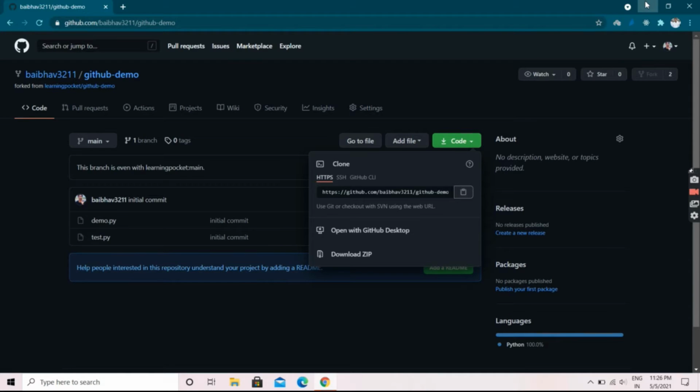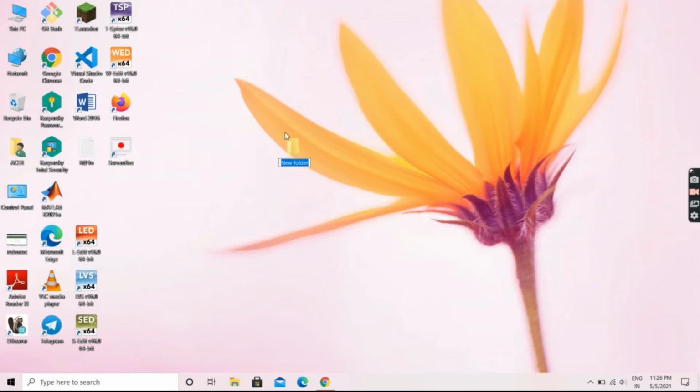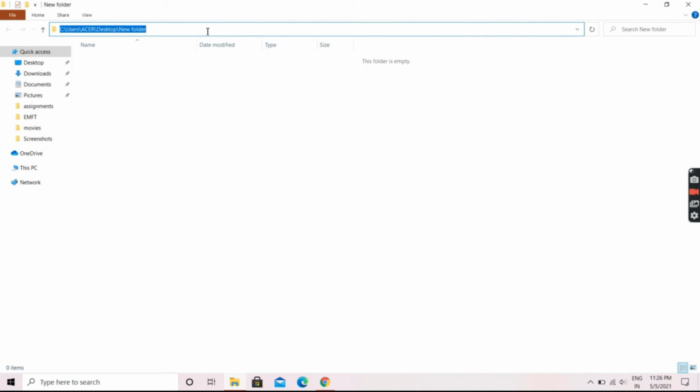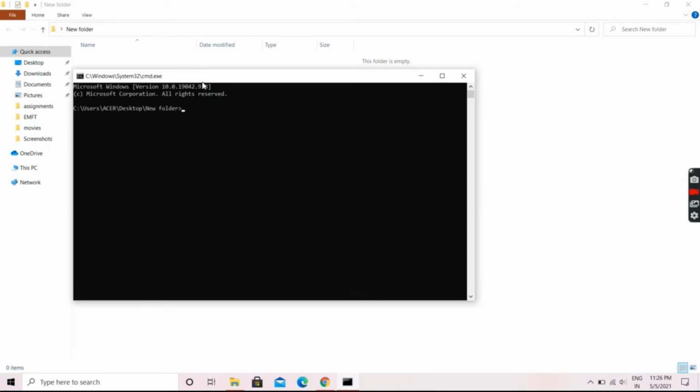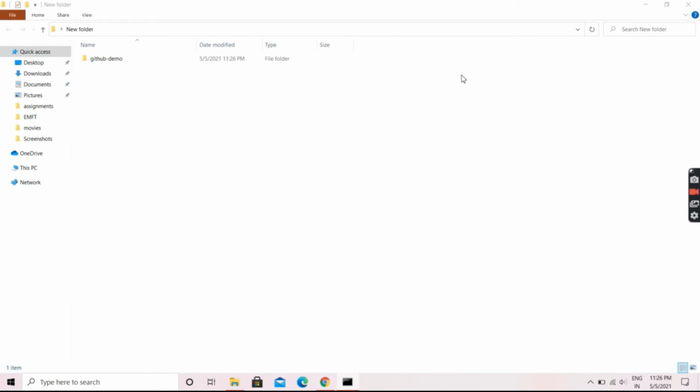After that, let me create a folder, and you have to open the command prompt in this folder using cmd. Then you have to write git clone and paste what you have copied from there. This will clone that repository into our folder. You will see the GitHub demo is right here, and we have these two files.